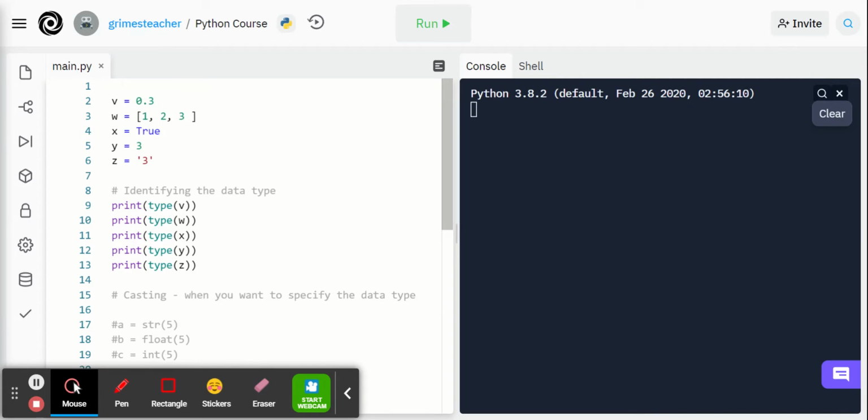Okay, so taking a look at our data just a little bit more and figuring out this idea that you can cast data to be a certain data type, and also identify the data type if you're not sure. So say you've written some code, and you're not sure whether the computer is reading this as a string or an integer or a float or a list or whatever.